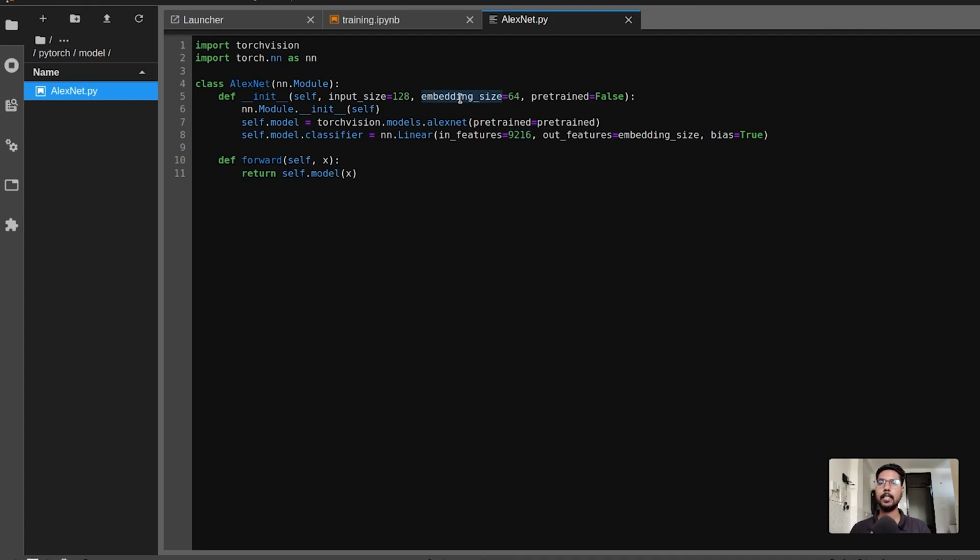And then this embedding size is basically the m-dimensional embedding vector which you want your model to output for a given input image. Also, the input size is 128 here, so that means our model is going to take an image with input size 128, and then it is going to give you a 64-dimensional vector which is going to quantify the image. So if you take images from the same class and compute their embedding vectors, you will get 64-dimensional vectors for both of those images.